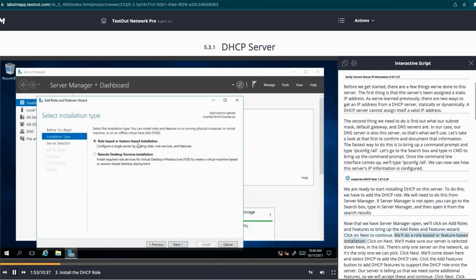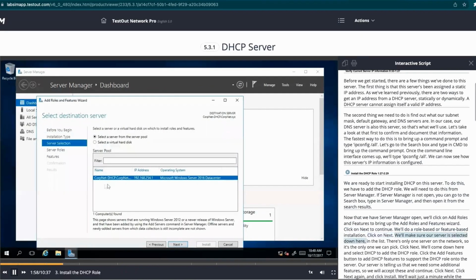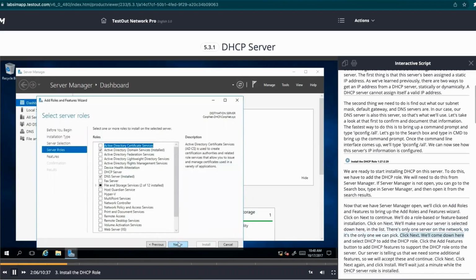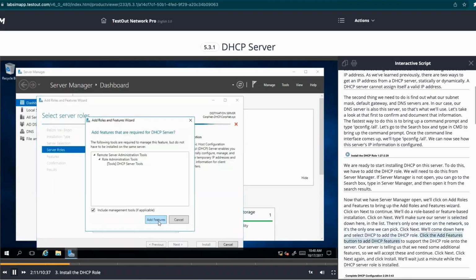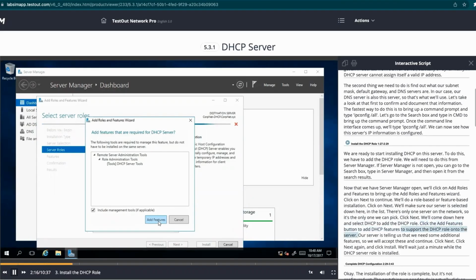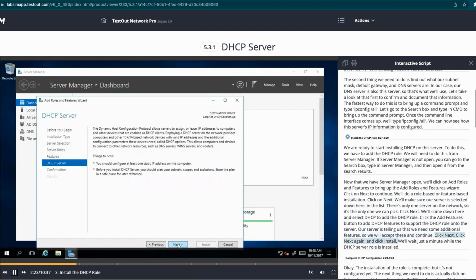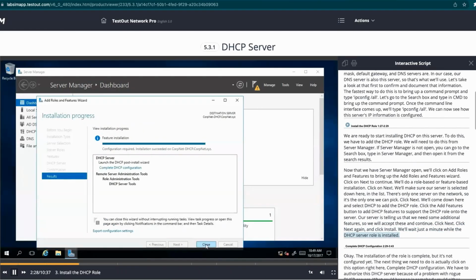We'll do a role-based or feature-based installation. Go ahead and click on Next. We'll make sure our server is selected down here in the list. There's only one server on the network, so it's the only one we can pick. Click Next, and we'll come down here and select DHCP to add the DHCP role. Click the Add Features button to add DHCP features to support the DHCP role onto the server. Our server is telling us that we need some additional features, so we'll accept these and continue. Click Next again, and then click Install. We'll just wait a minute while the DHCP server role is installed.